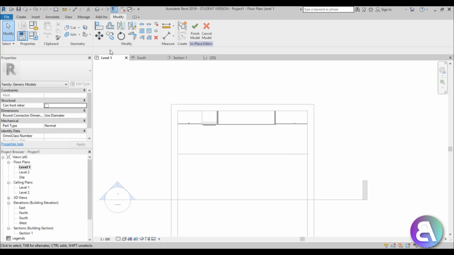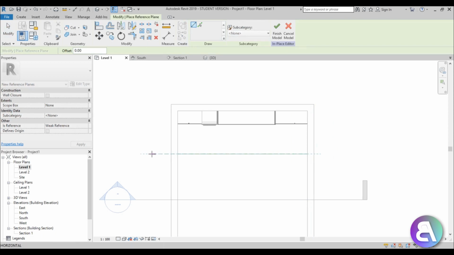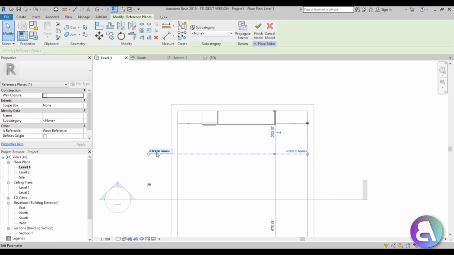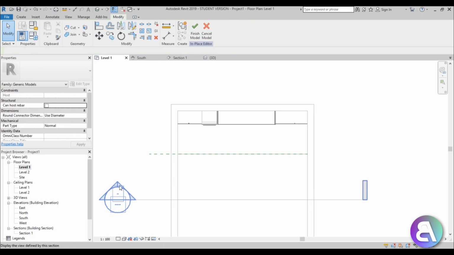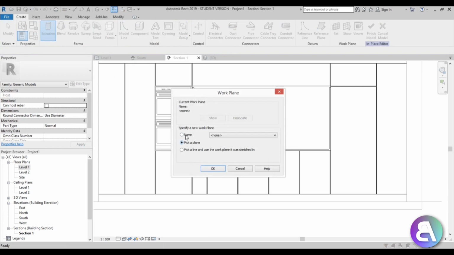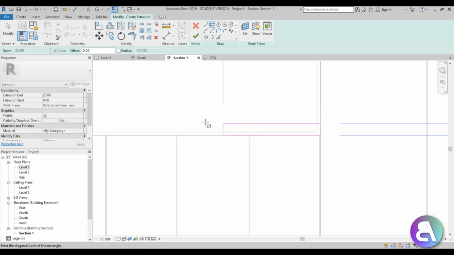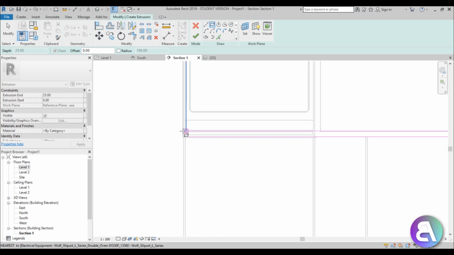So let's now do the second portion of this, the bar part. Just go here in create reference plane, and let's place a reference plane here where it separates the kitchen from the rest of the room, and let's just call it AAA or whatever. And go to create extrusion. You pick a plane by name and you choose this AAA, and you can just go by rectangle and create something like this perhaps.